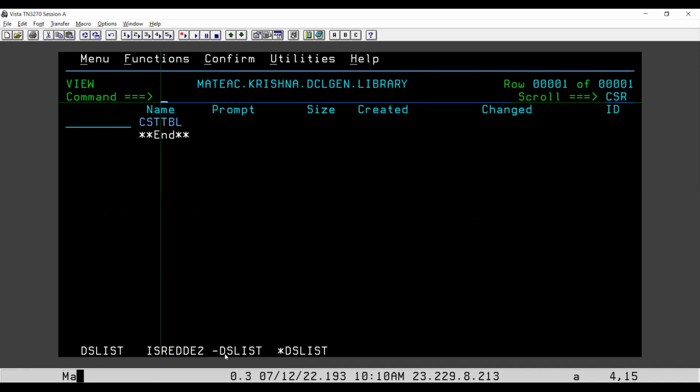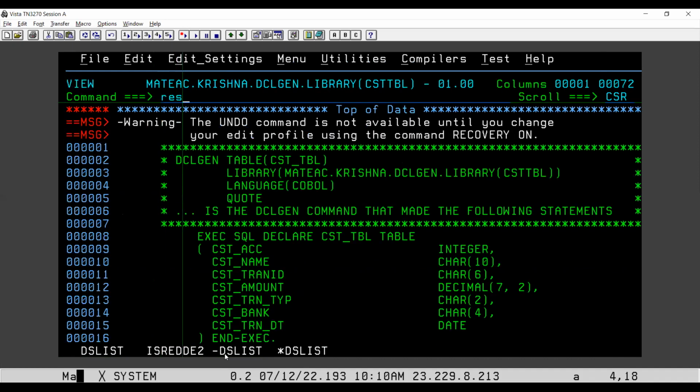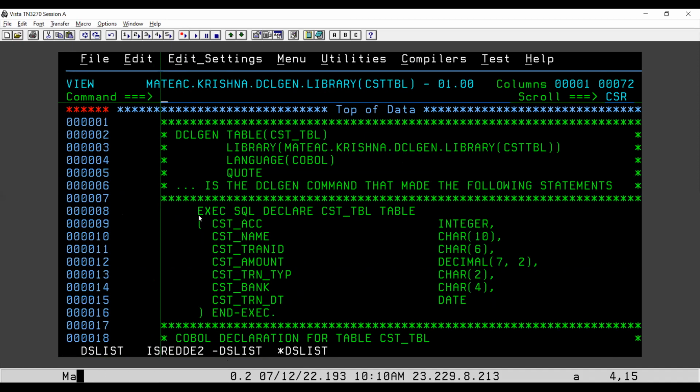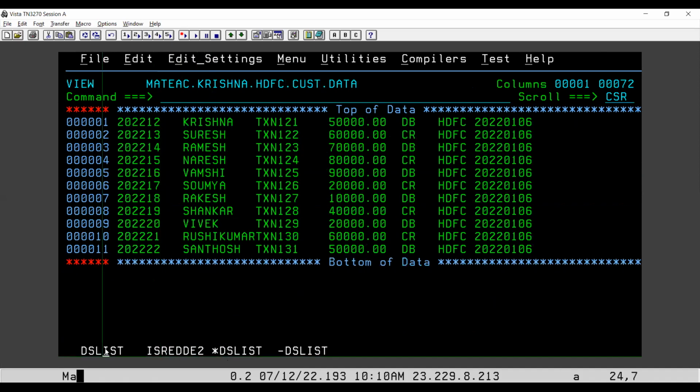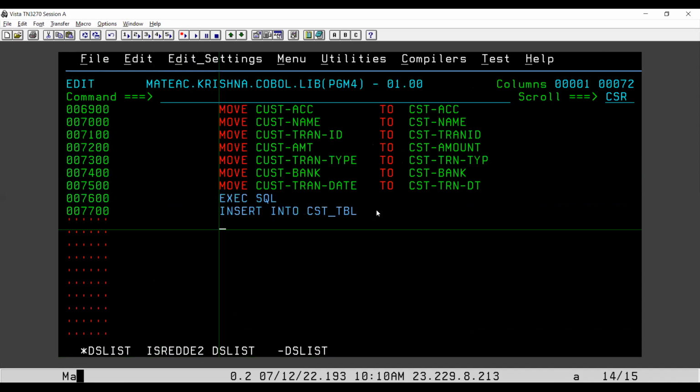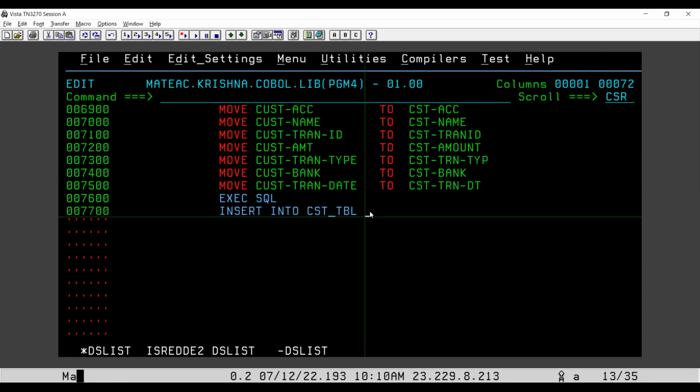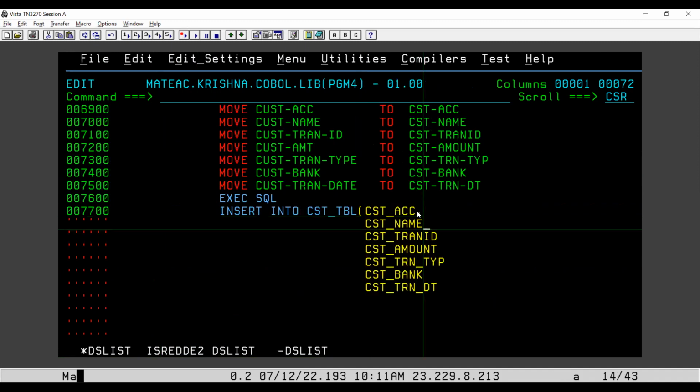This is the DCL gen, right? We are inserting into table. In this syntax, we have to use these table variables only. These are the table names, or we can say table variable names. Insert into table, and in bracket you have to mention the variable names: account number, comma, this TRAN ID, bank, this.